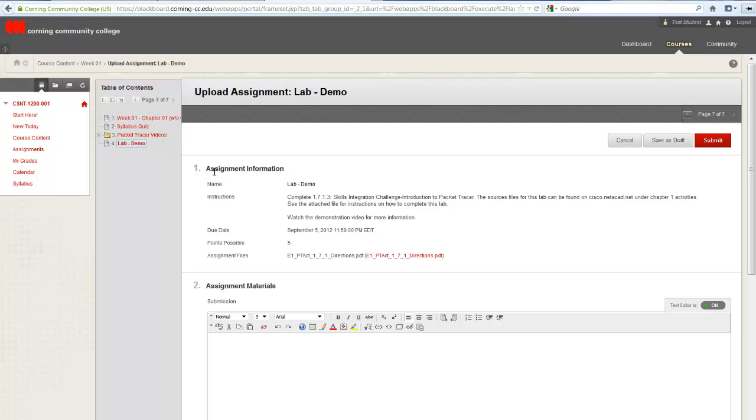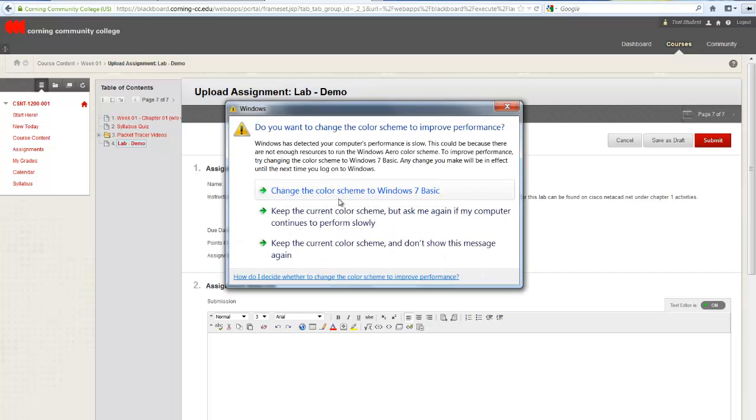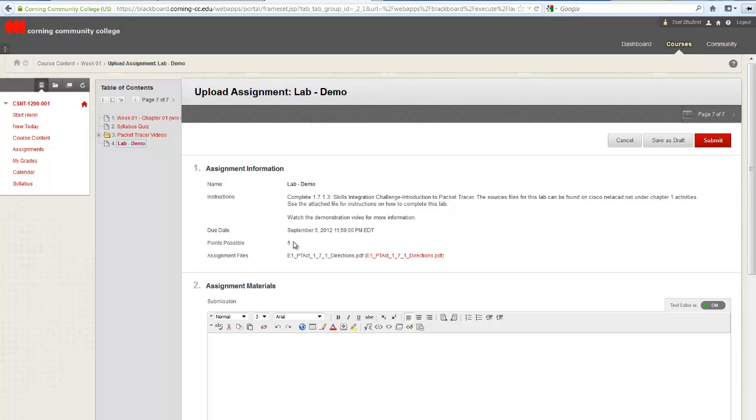So, under the instructions, I am told to complete 1.7.1.3 Skills Integrated Challenge Introduction to Packet Tracer. The source files for this lab can be found on cisco.netacad.net under Chapter 1 Activity. See the attached file for instructions on how to complete this lab. So, in order to download the source file, I must log on to Cisco's Academy Connection.